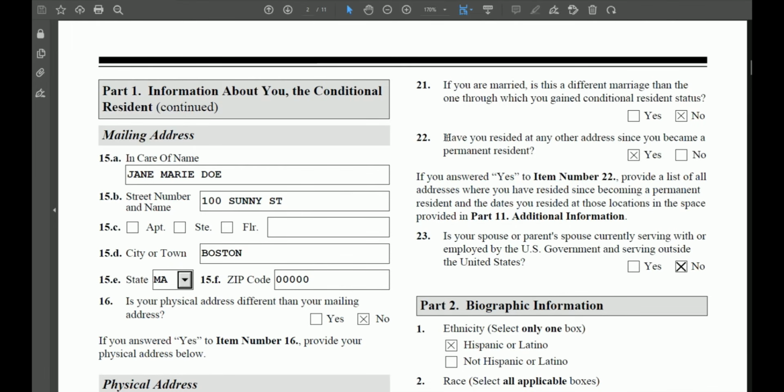Question 22, have you resided at any other address since you became a permanent resident? So you'll have to answer yes or no. And there is a high chance that you answered yes because over the past couple of years, you may have moved since becoming a permanent resident. So here, if you answered yes, you will have to list out any additional addresses where you have resided since becoming a permanent resident in the additional information page.